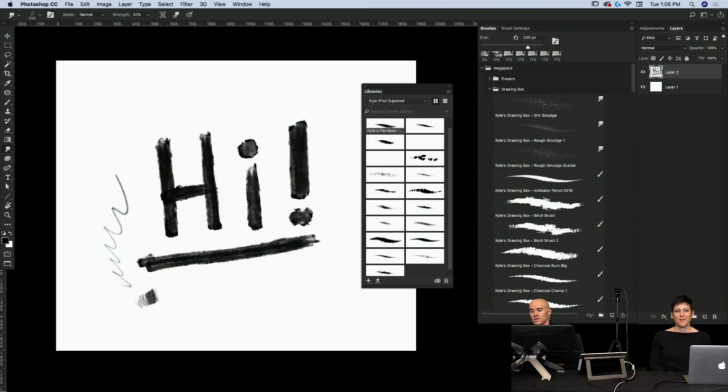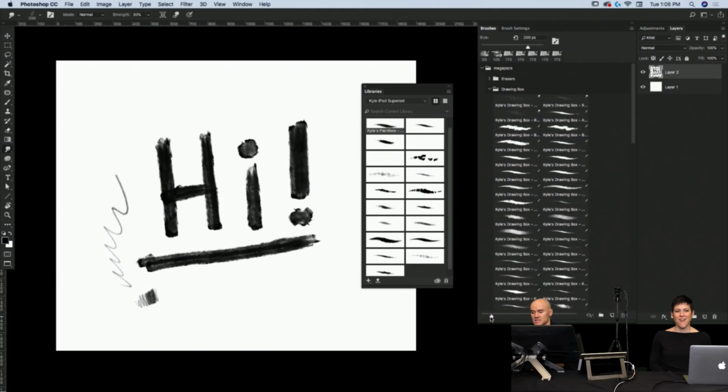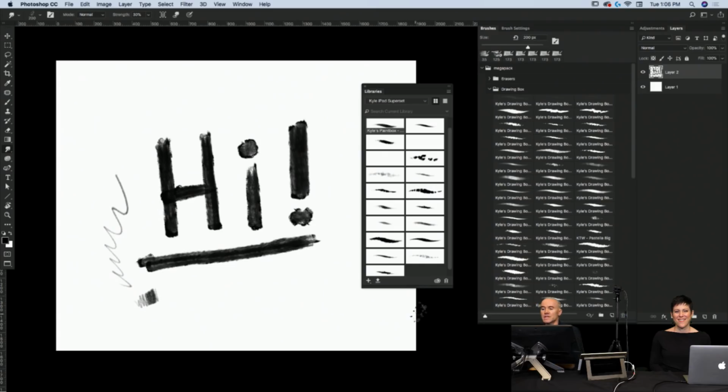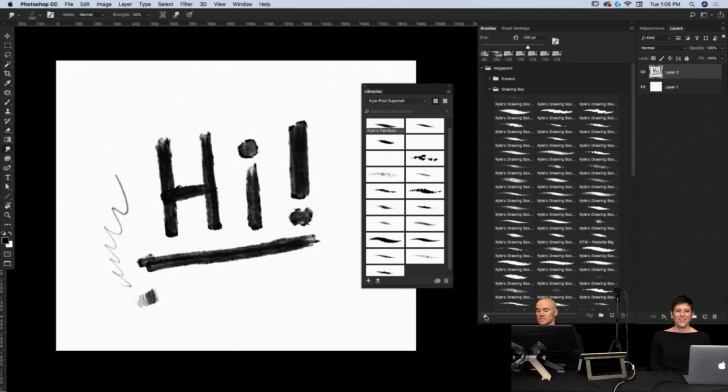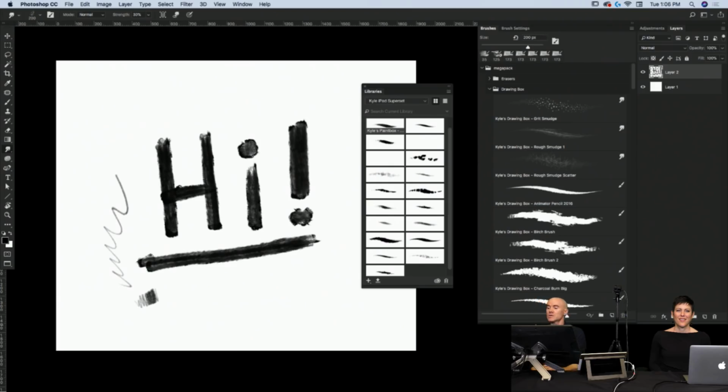A lot of people, when they first open up Photoshop and they have all these brushes, it looks like this. And they say, hey, I can't read anything. It says Kyle's drawing box, and that's it. And they don't know which brushes they need. So what I do is I take that slider, drag it to the right, and then I can max out the preview for the brush stroke. I can see what kind of a tool it is.